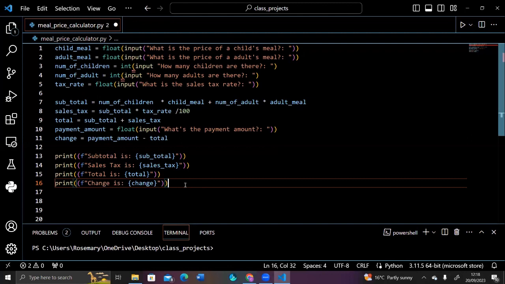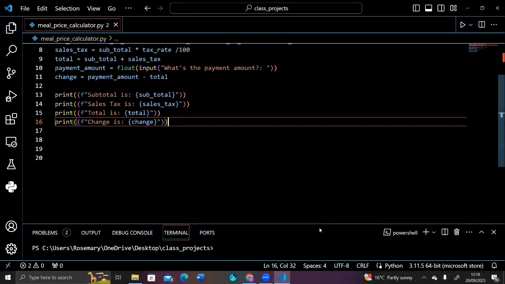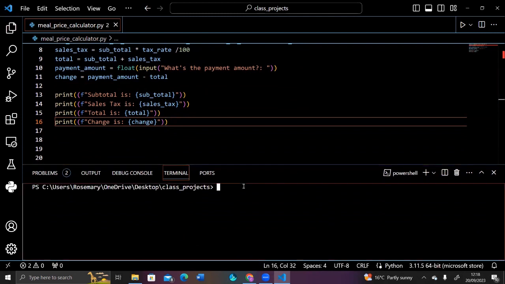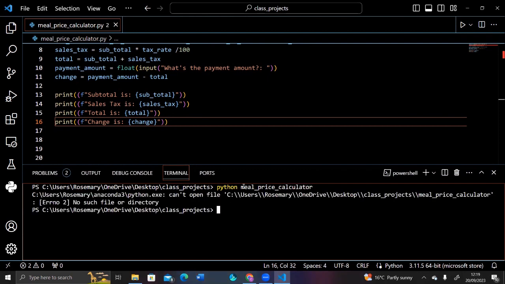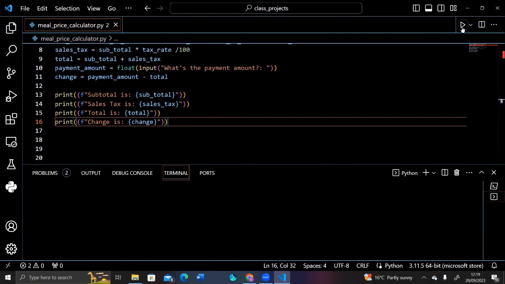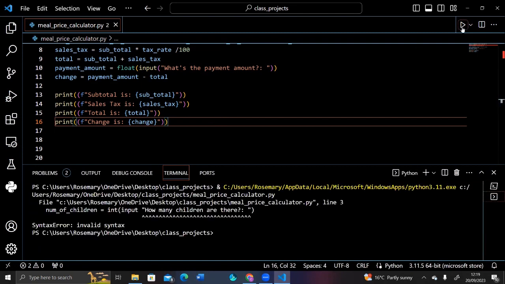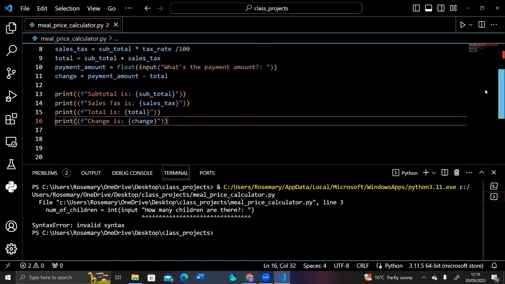So let's go ahead. Don't forget to save your work. Control S to save, and then let's go to our terminal and run our project. Okay. You can type python new file calculator. Okay. We have a bug. No such file or directory. Okay. So let's try and fix the bug. Let me save my work again, and then I run it. We have another bug. It's very okay to have bugs. It's saying invalid syntax.